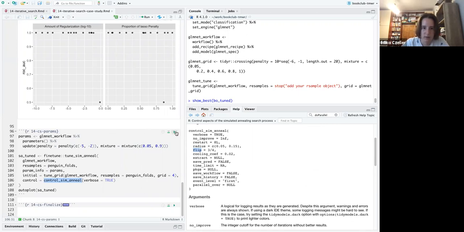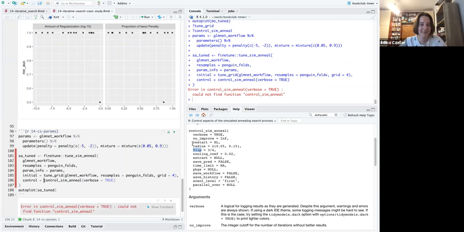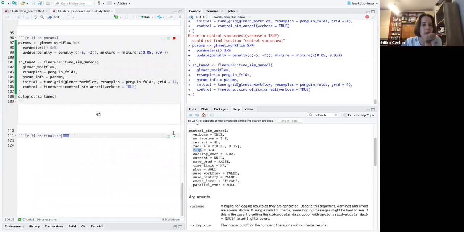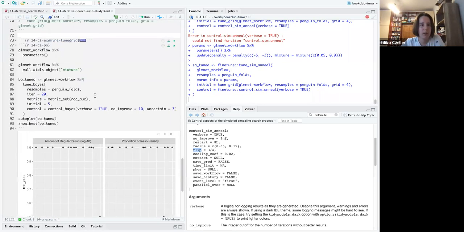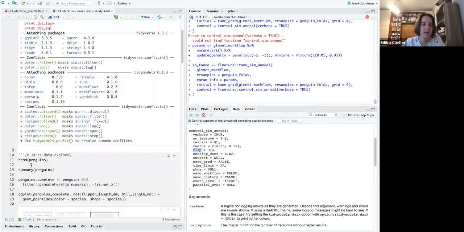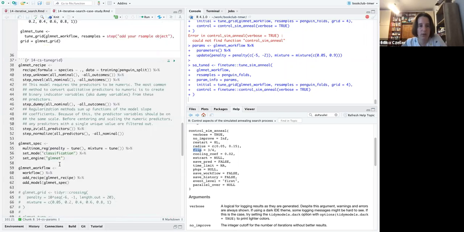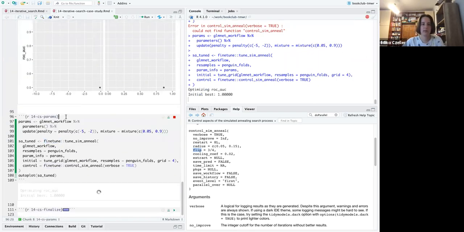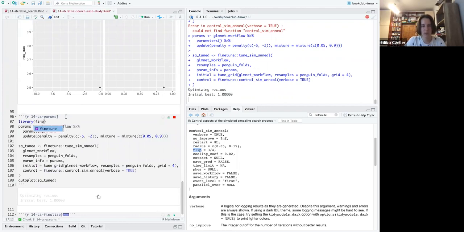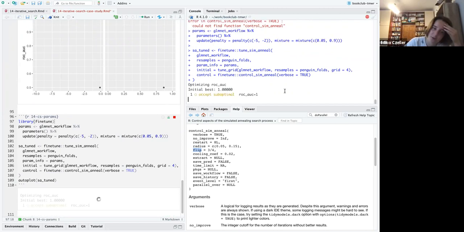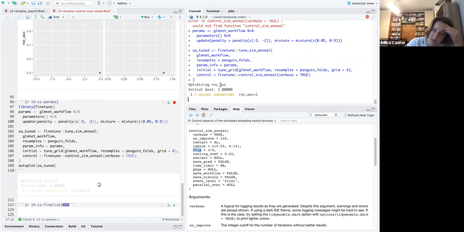So let's see. Yeah, so the fine-tune package doesn't come with tidy models. It's in the ecosystem, but it's not loaded with library tidy models. So you either have to say library fine tune or specify these functions. Yeah, again, unfortunately my example is not really good, because there's a perfect model.